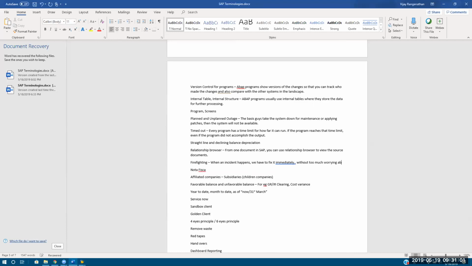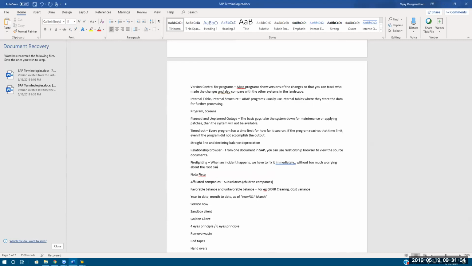Without worrying too much about the root cause. Okay, right? That'll be a separate team. Right, great. Nota Fiscal, it's a Brazilian term, it's good to know.